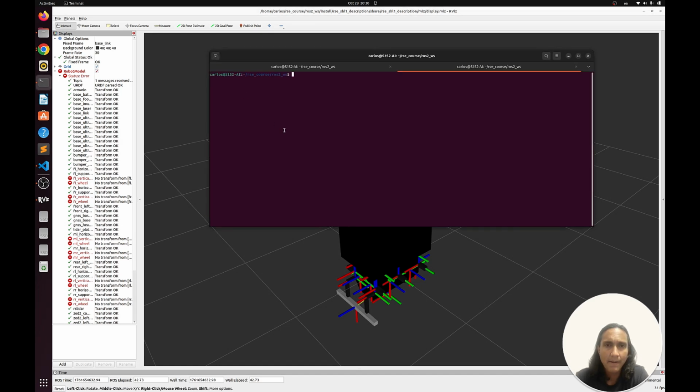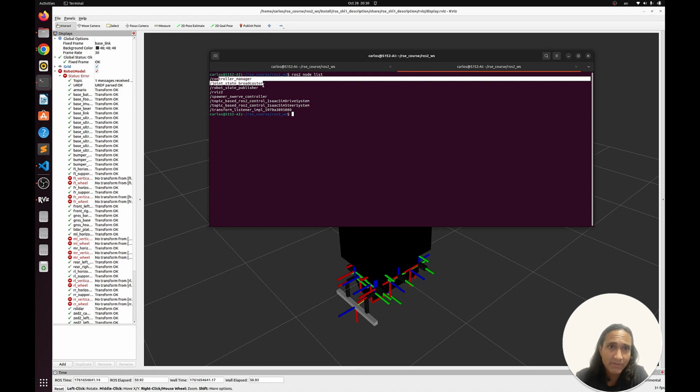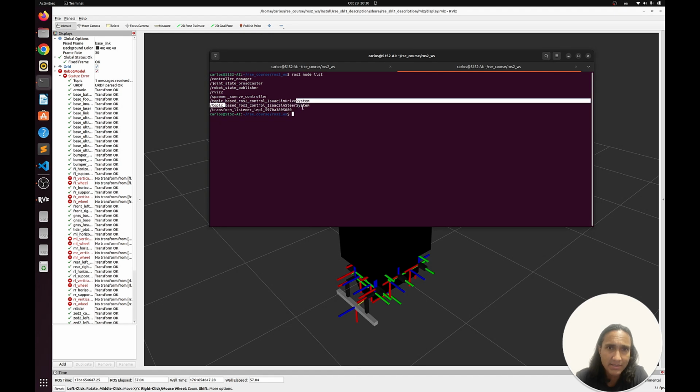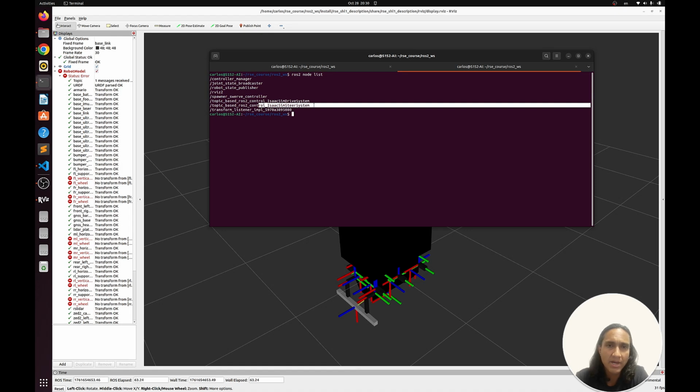But let's inspect some of the nodes to see if everything is relatively under control. We have a controller manager, we have the joint state broadcaster, robot state publisher, so everything is good. And we also have the Isaac Sim drive system and steer system. Remember, we have two plugins, one for the drive joints and one for the steer joints. So it's looking good in terms of nodes.